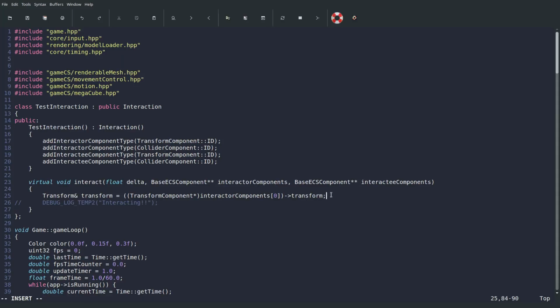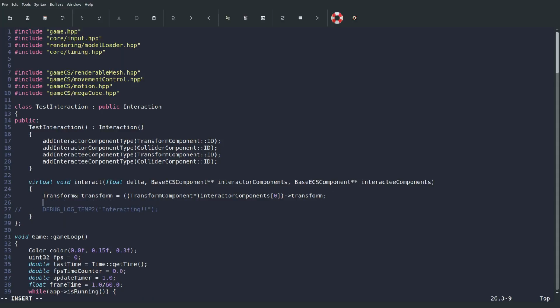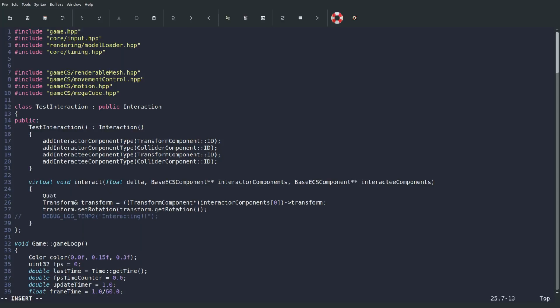So what do we want to do with the transform? I'm going to keep this pretty simple. I'm going to make it so that when the objects are interacting, they spin. Very simple. So I'm going to say transform.setRotation to transform.getRotation. And we need actually a rotation to rotate this by, so I'm going to create a quaternion. It's going to rotate around the axis. Let's spin around the z-axis. I think that'll be fun. By just delta. Don't really care about the rotation speed. So it's going to rotate around the z-axis by delta.